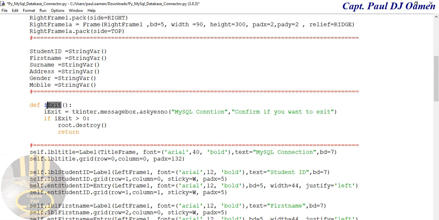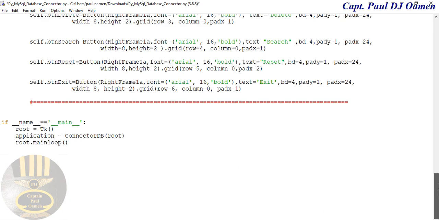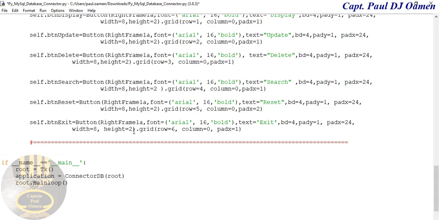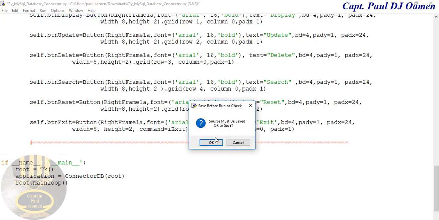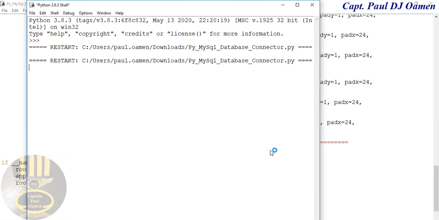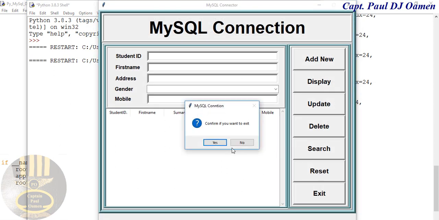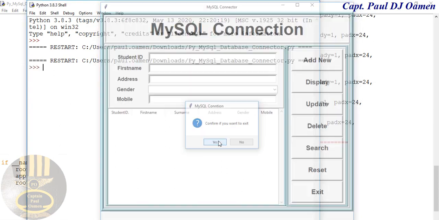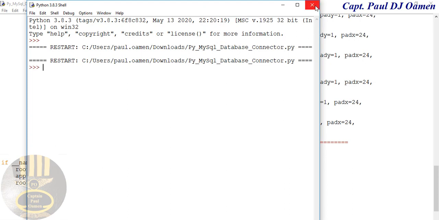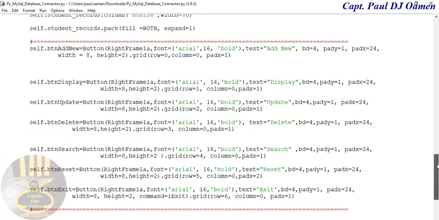I'm going to copy that. Let's go straight to our button called exit and call the command. That's exit there. Let's enter command equals exit there. So I'm going to run that and let's make sure the exit works. Click on exit. Nope. Click on exit again. Yes. Exit is working.